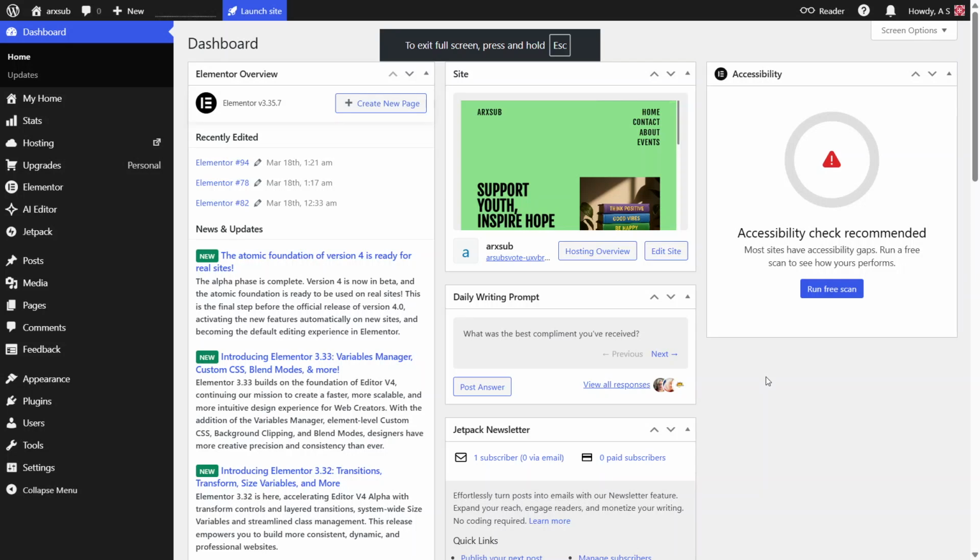In today's video, I'm going to teach you how to add GIF in Elementor WordPress. We'll walk through this step by step, so even if you're new to Elementor or WordPress, you'll be able to follow along and get your animated GIFs working on your site in just a few minutes.